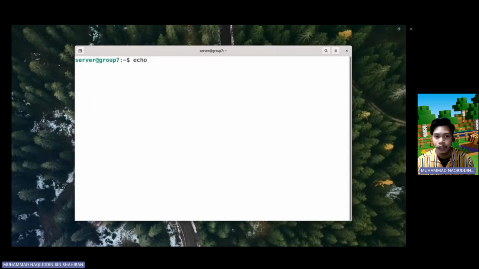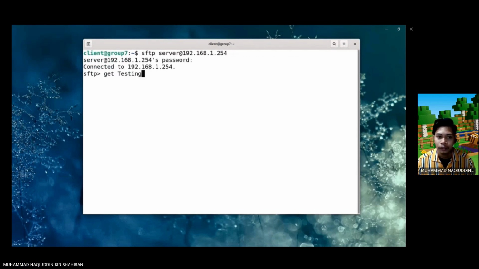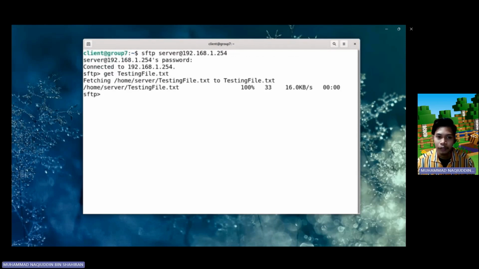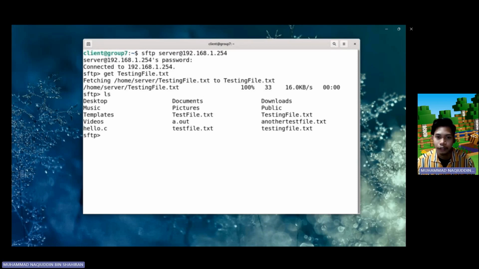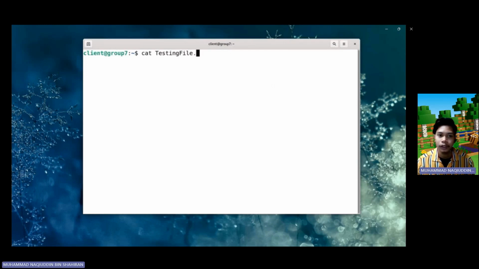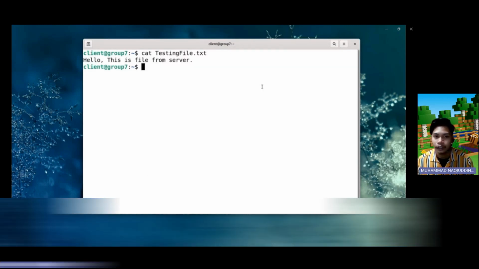And then we go to the server and create a text file named testing file. In this file, we write the text: hello, this is file from server. After that, we go back to the client. We use the get command and then the name of the text file, testingfile.txt. We can see in the highlight that testingfile.txt is already downloaded. And we can use ls to see if testingfile.txt is in the folder. And then we can view the text in the testing file.